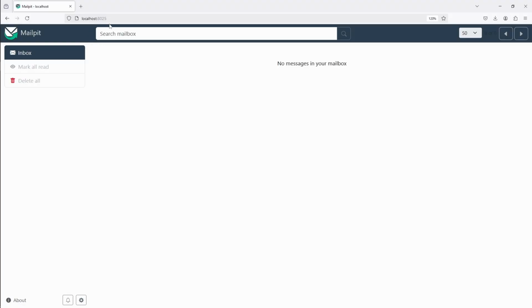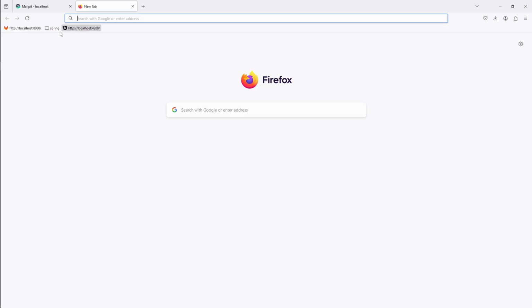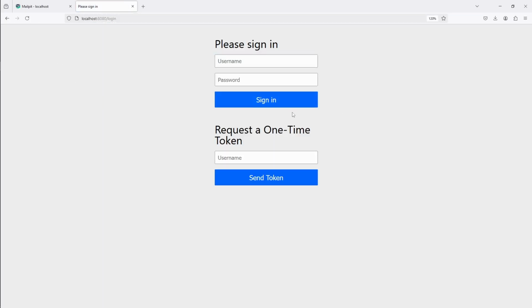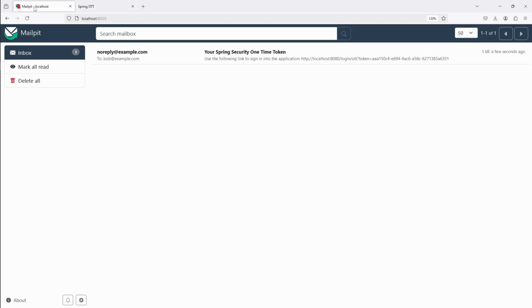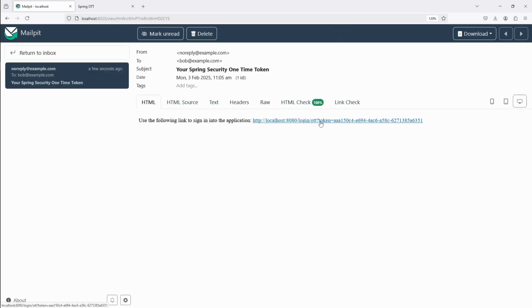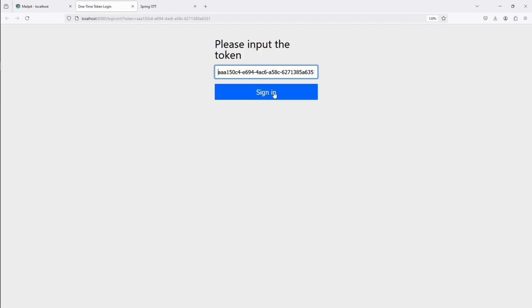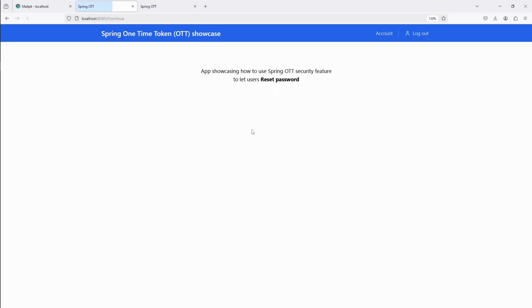So if we go to localhost 8025, that's the web user interface for our Mailpit SMTP server. And if we go to the root of our application, we'll have a new form to request a one-time token. If we place our user email there and send a token, we'll be greeted with: we have sent you an activation link, please check your email. And we get a new email with our activation link. If we click it, we'll be redirected to the page where the token is automatically filled in a form, which we can use to sign in. And if we check the account, we are successfully signed in.